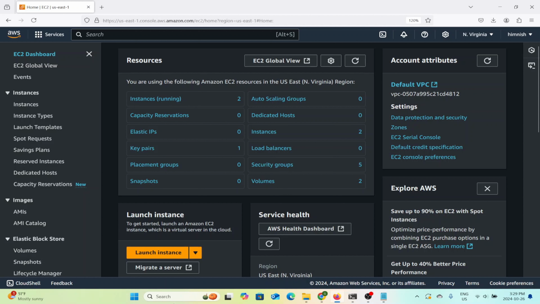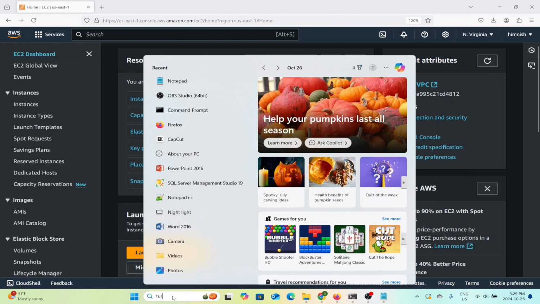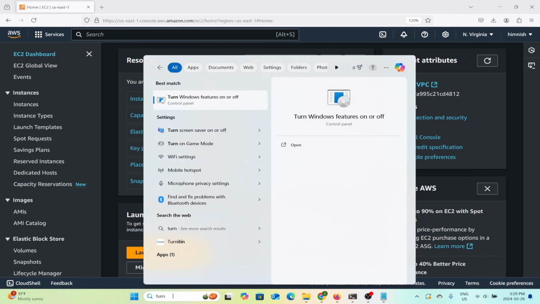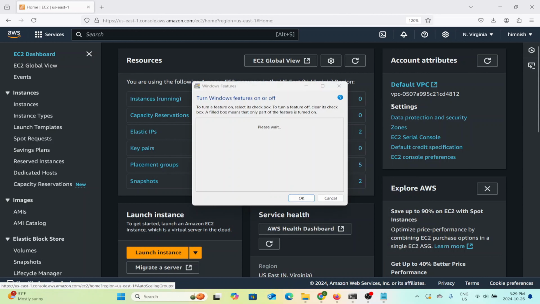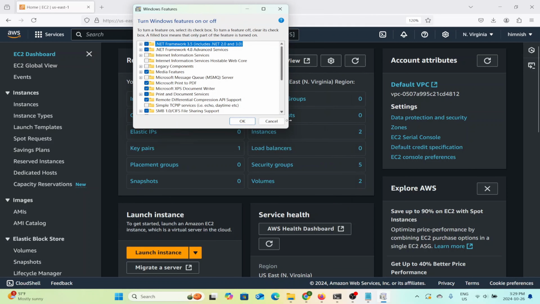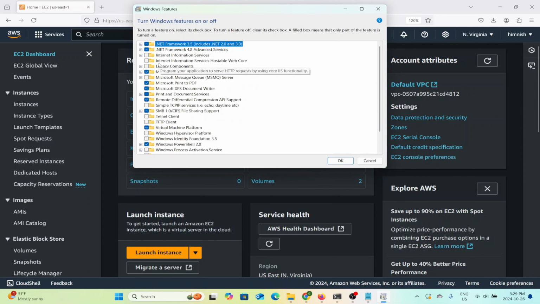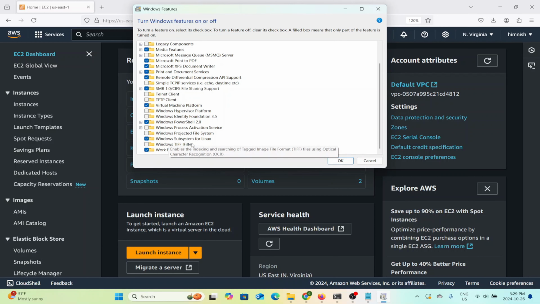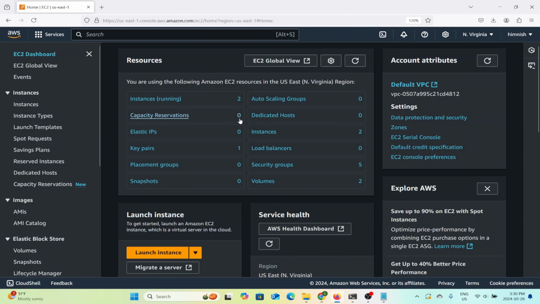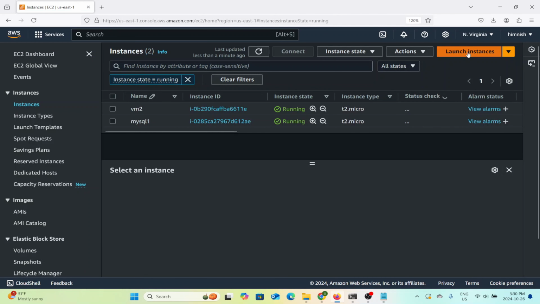It's pretty simple. All you do is search for "Turn Windows features on or off", and then you just click the two boxes: Windows Subsystem for Linux and Virtual Machine Platform. Then it will prompt you to restart the device, and that'll be all set up if you don't have it set up. First, I'll create a new instance.